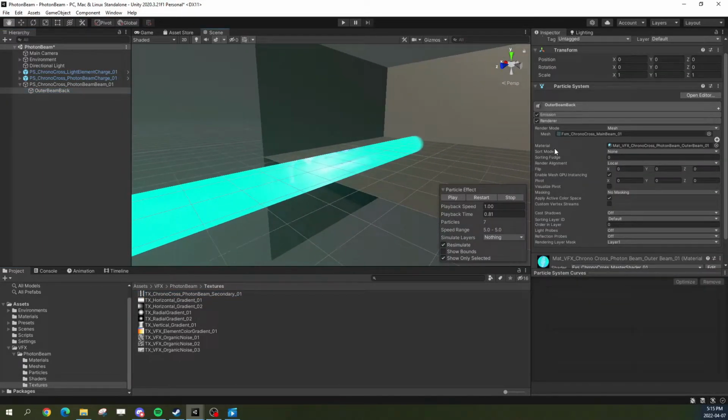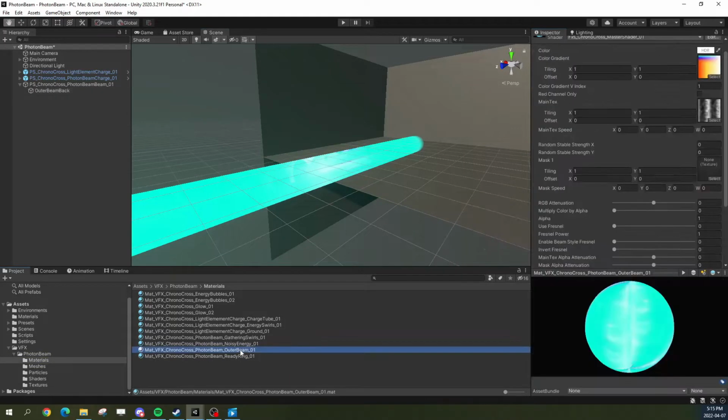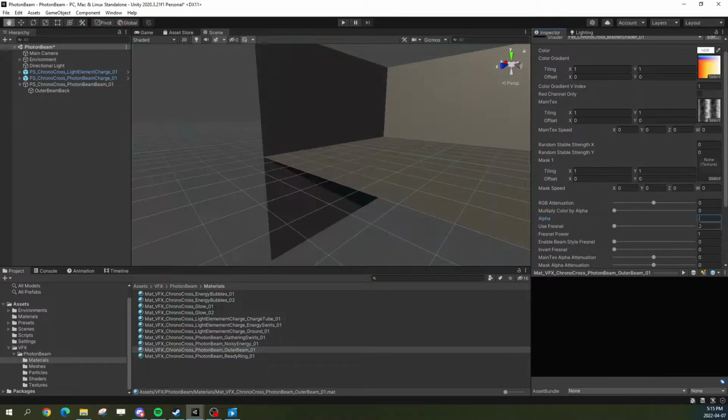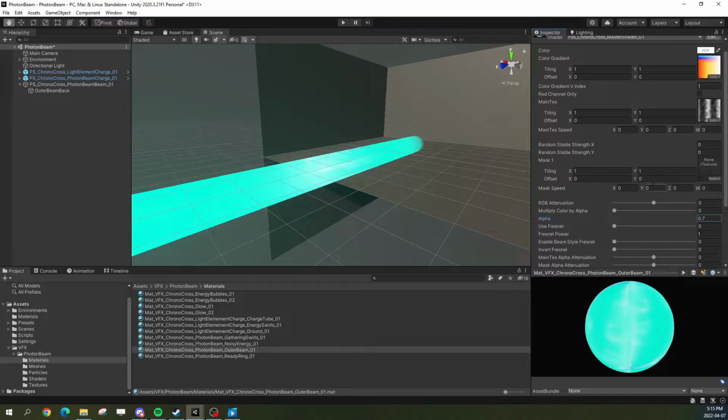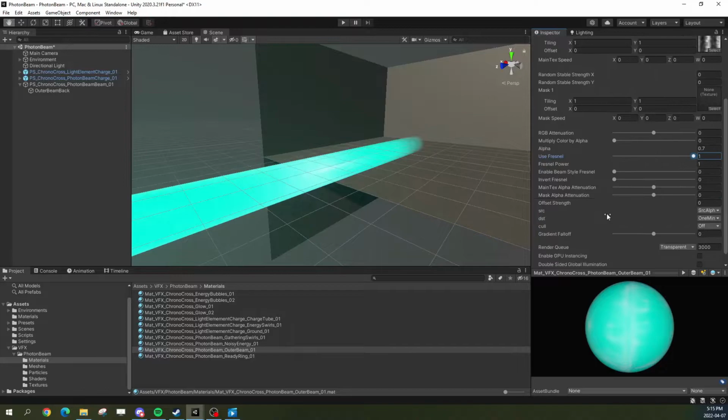All right. So now that we have this, check in my already cooked beam. What else are the settings? We need to drop the alpha a bit. I had a value of 0.7 over here. Use Fresnel, we're gonna activate it. We're gonna change something else in the use Fresnel later, but for now I'll just put this.